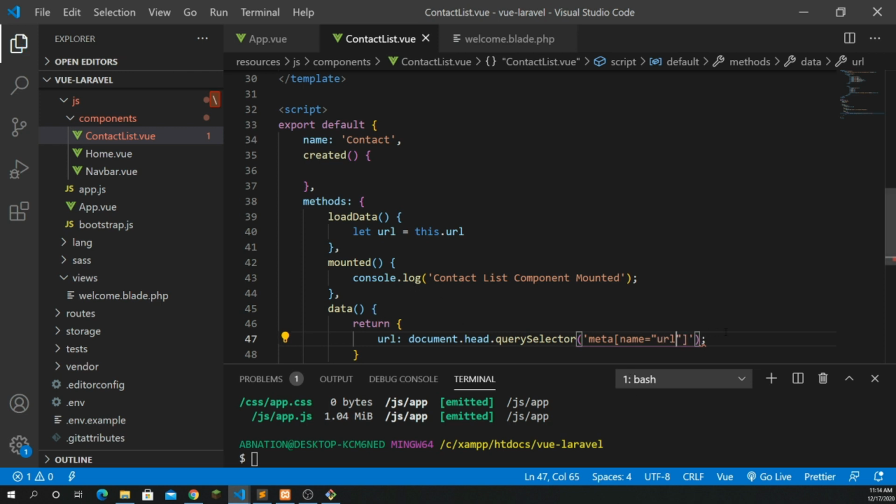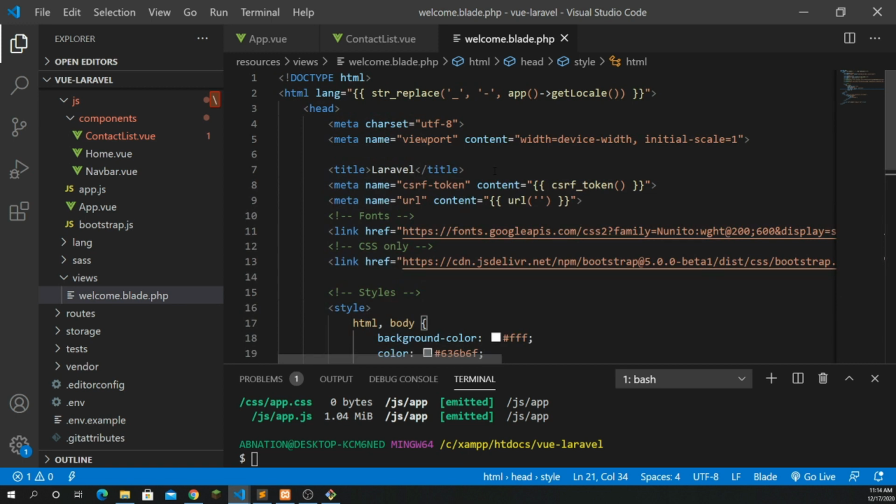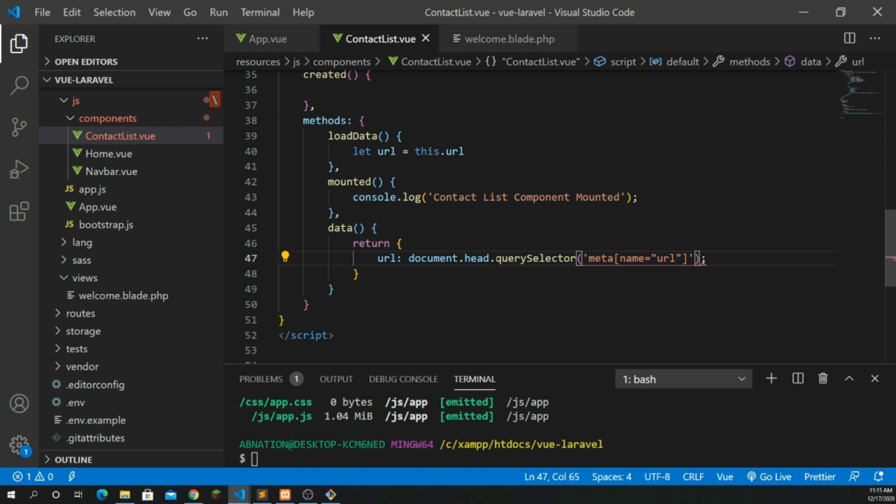Remember, what I'm doing here is, if you go inside my welcome.blade.php, this is the URL which has the localhost and the port number. This query selector will grab the URL. I'm using a DOM selector, so meta name equal to url, and that should contain the content. It says an error. So url is document.head.querySelector and the meta name equal to url. This is fine, I believe.